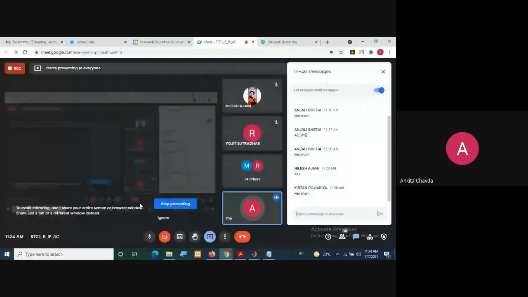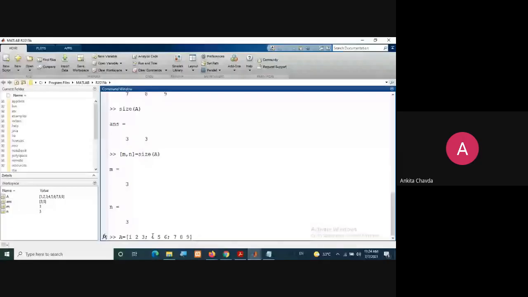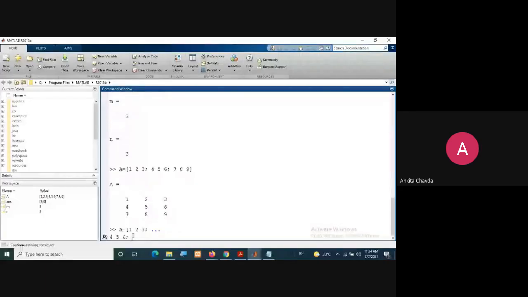Improve the user readability, because see here, if I'm writing the matrix A, and whenever I'm writing 1, 2, 3, 4, 5, 6, 7, 8, 9 in a single line, the user doesn't know where there would be a new line. So your matrix will be like this, but I can change this and write like this: 1, 2, 3, semicolon, continuation. Then I'll write 4, 5, 6, semicolon, 3 dots. Then I'll write 7, 8, 9. Here it's over.